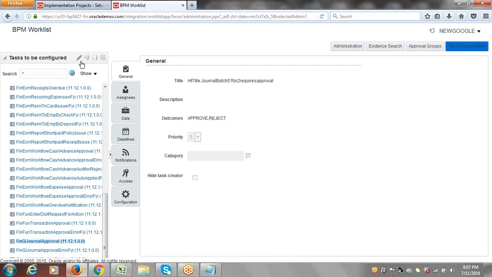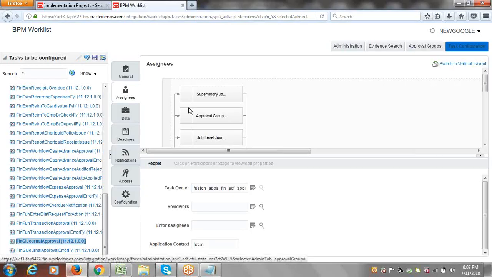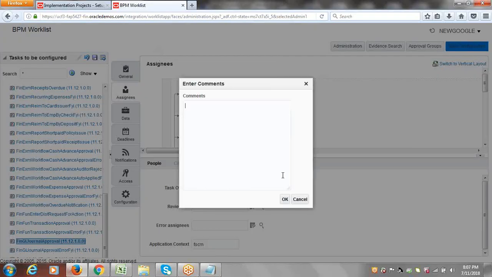So if you click on edit, go to assignees. Yeah, the synchronization is completed. Good. Now you can save and do commit.